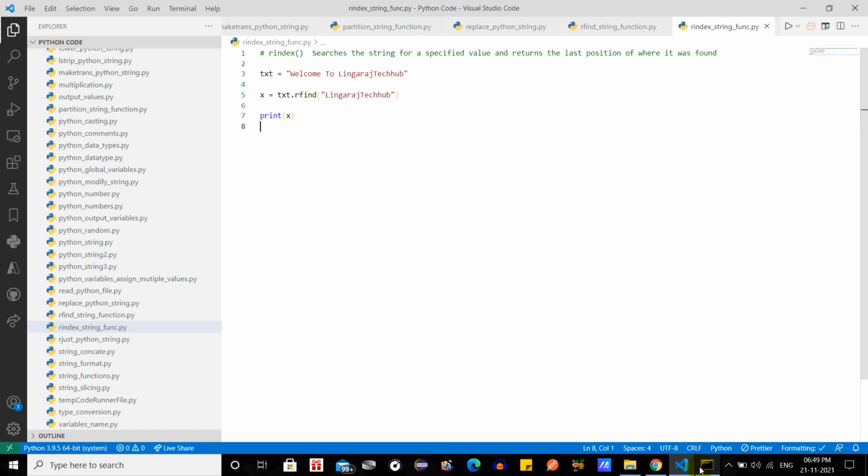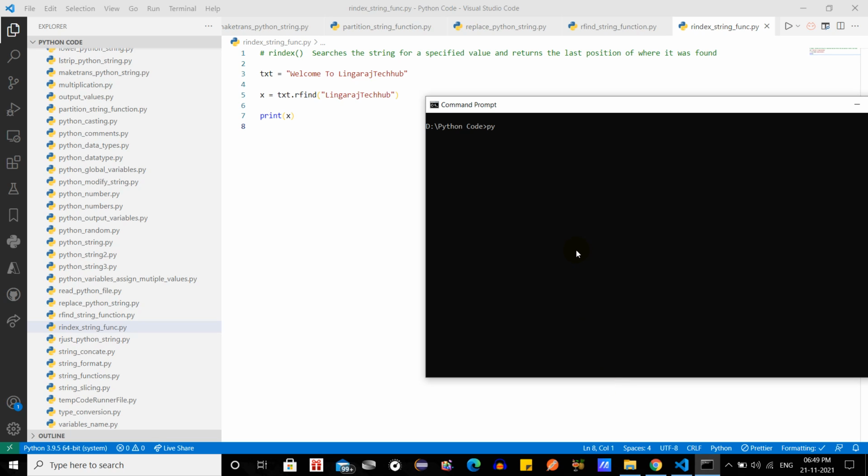When you run it through the command prompt, Python find string func dot py. Okay. Fine. It is not showing the find name, index. Sorry, this is index. It comes out 11.